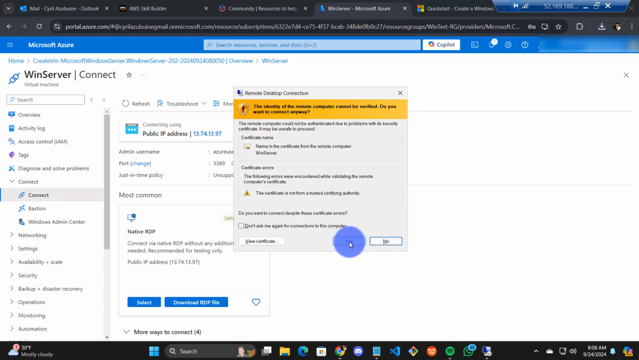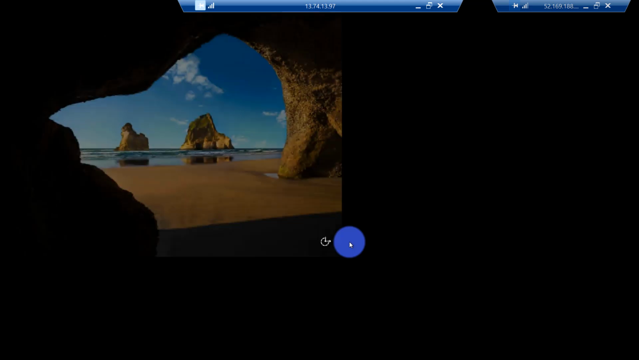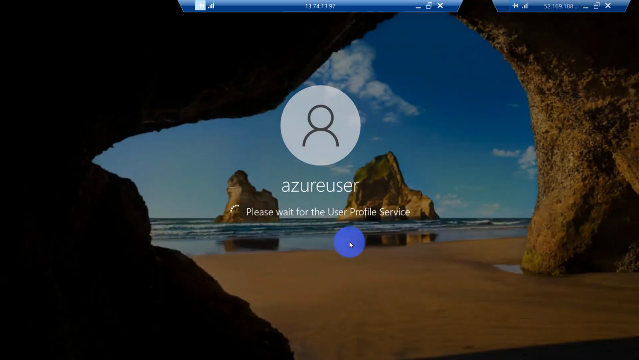So yeah, now let's have our Windows 2022 server machine. This is the Windows 2022 server machine. It's coming up at this time. We just have a fresh Windows Server virtual machine that we deployed from the Azure Portal. Now it's taking some time to load up.